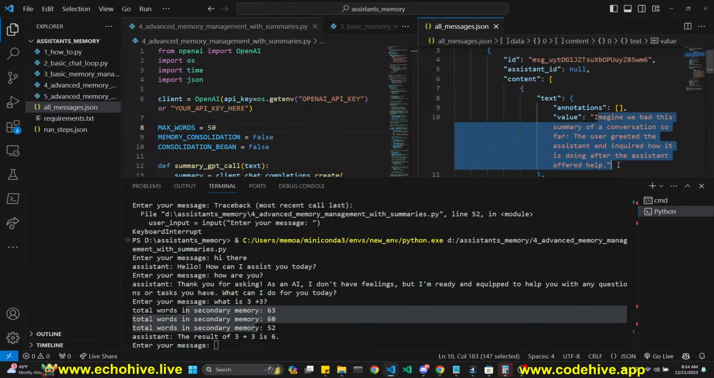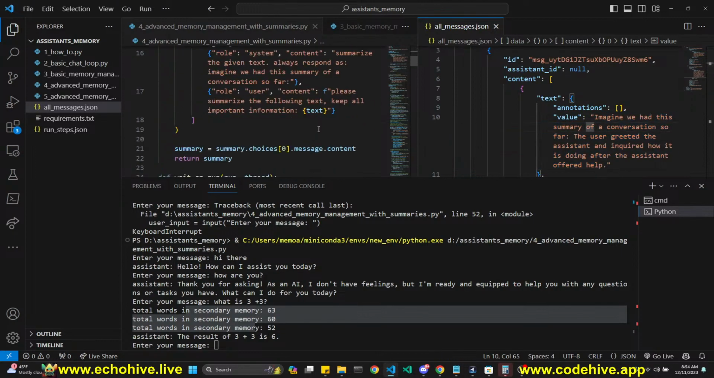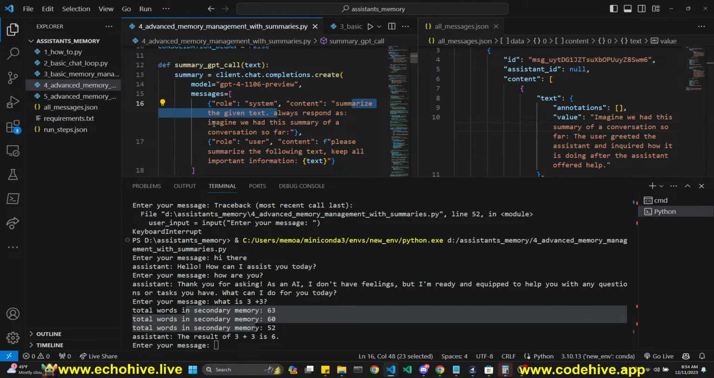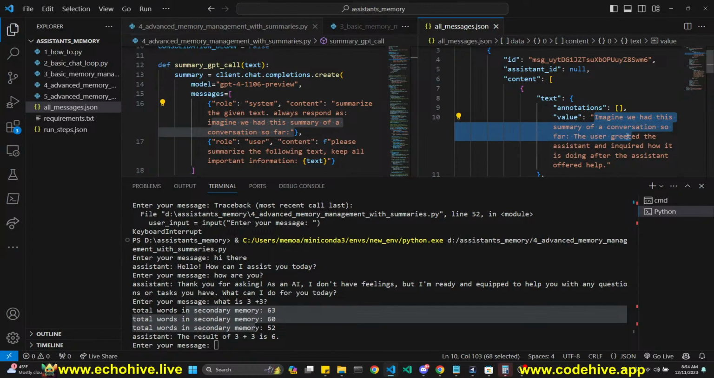However, here we have a summary, and I guess this is where the problem was happening. Maybe I misspoke earlier when I said that it would know the summary, but it would say, okay, yeah, but we didn't talk about it. The user didn't greet the assistant. So it would literally know these things, but it would deny having had this conversation. That's why in the summarization call, I instructed it to summarize the given text, always responding as, imagine we had the summary of a conversation so far. So this is directly returned from GPT.